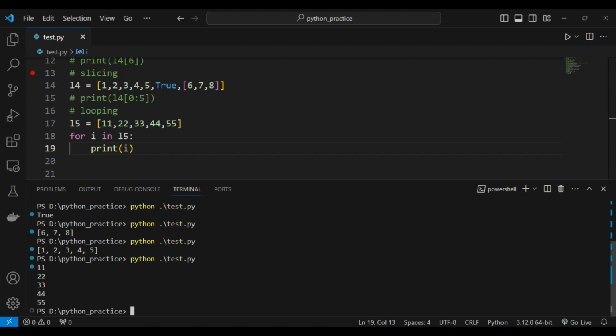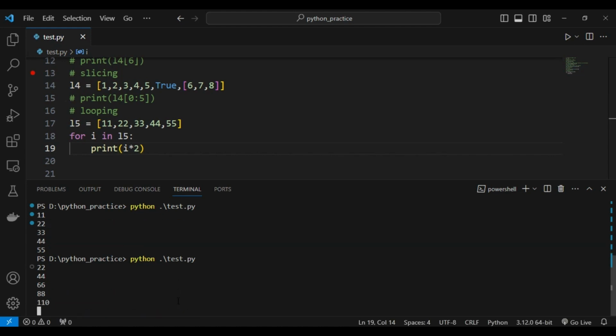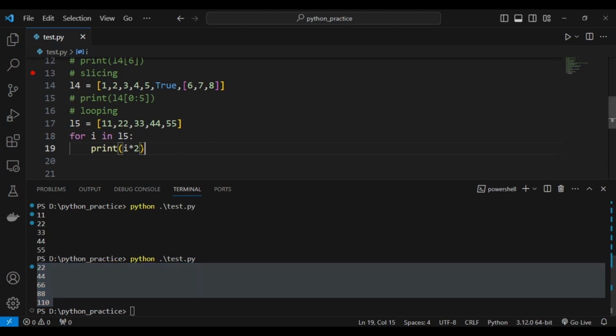Now these are my list elements 11, 22, 33, 44, 55. For example, if you want to do some operation on these list elements, then what you are going to do is loop over, and once you are getting this element, you do some operation. For example, I want to multiply each list element by 2. So if I run this, I got this output. Means in this way, using loop you can iterate over the list elements.